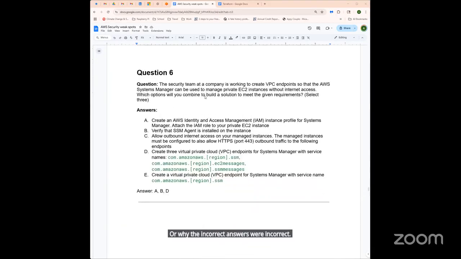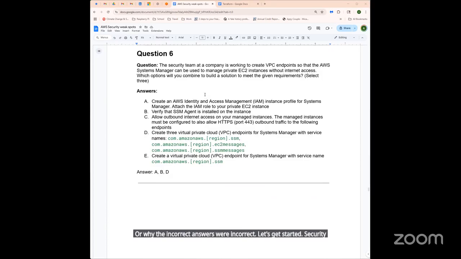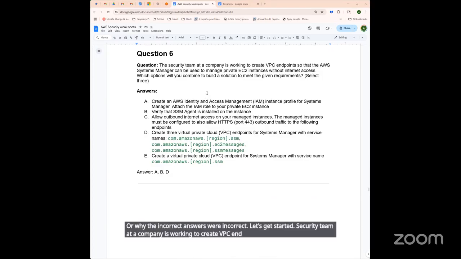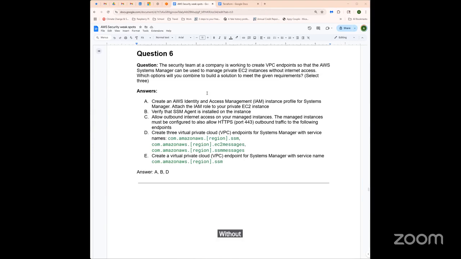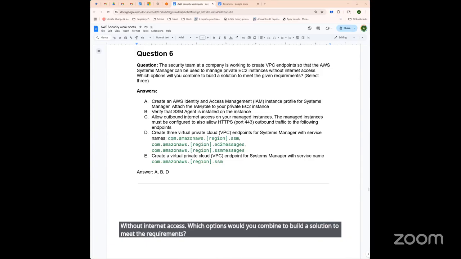Let's get started. A security team at a company is working to create VPC endpoints so AWS Systems Manager can be used to manage private EC2s without internet access. Which options would you combine to build a solution to meet the requirements? So A, B, and D.